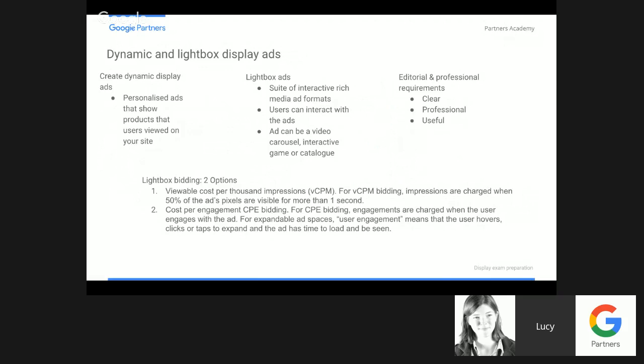So if you create a lightbox ad and you choose VCPM bidding, whenever your ad is shown, you will be charged for that impression, as long as the ad's pixels are visible for more than 1 second. Users can interact with these ads, and the ad can be a video carousel, or it can be an interactive game, or a catalogue, for example.